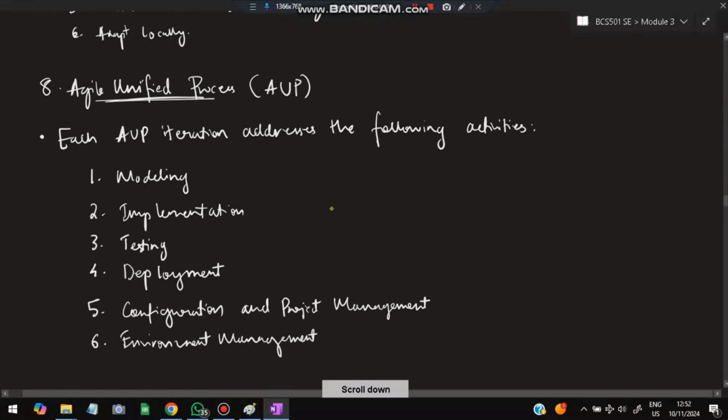Last one we have is the agile unified process. AUP iteration addresses the following activities: model the project, implement the project, test it, deploy it to the customers, and configuration and project management should be there after the deployment, and also environment management. The environment in which the project is deployed, the configuration which is present, and the project itself are to be managed. That is handled in the AUP, agile unified process.